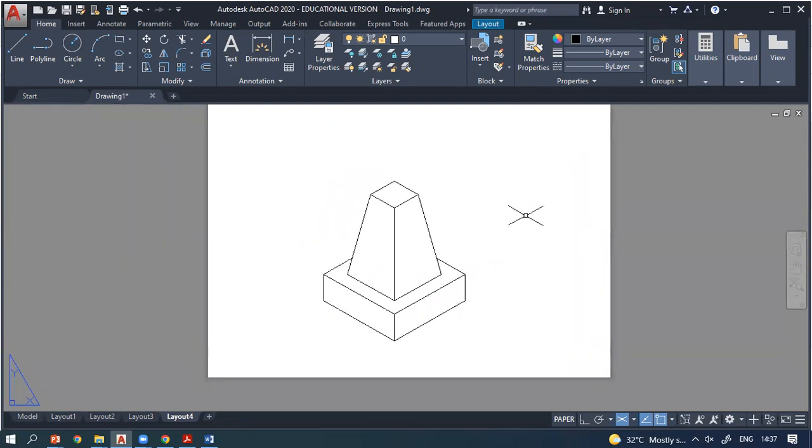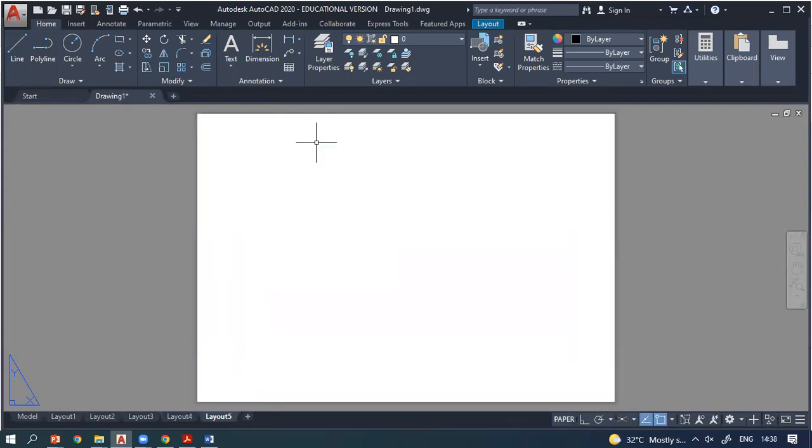Any doubt? No, sir. Now we will have another type of question where you will be given the isometric view and you need to draw the orthogonal projection, that is the front view, top view and side view.